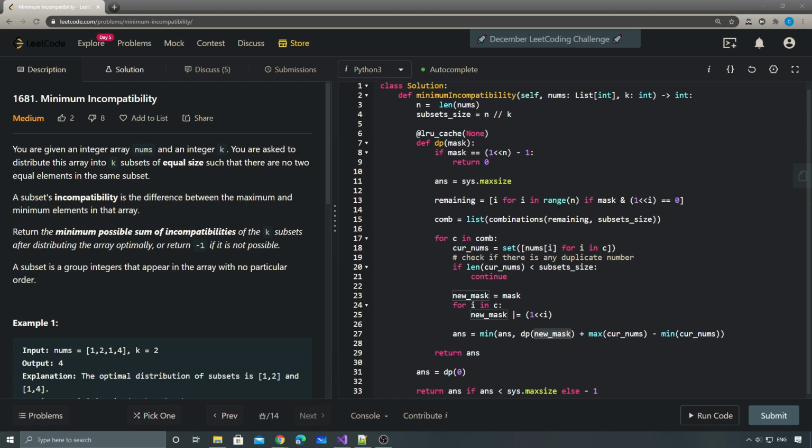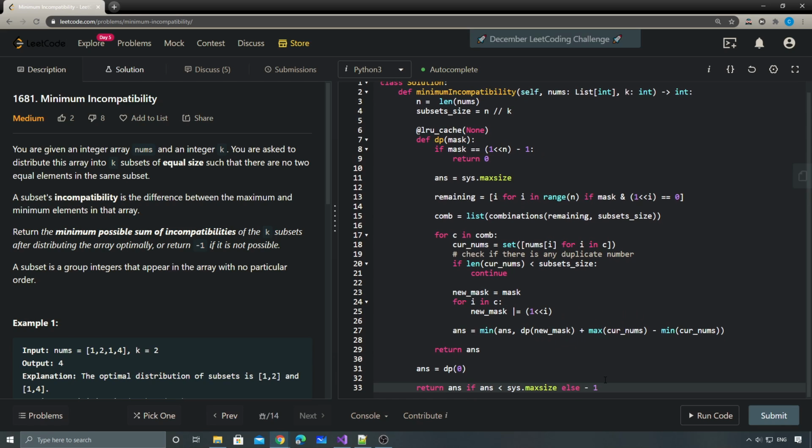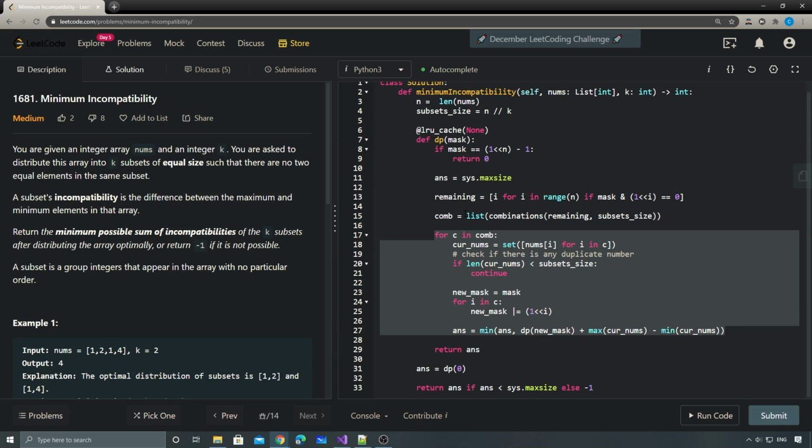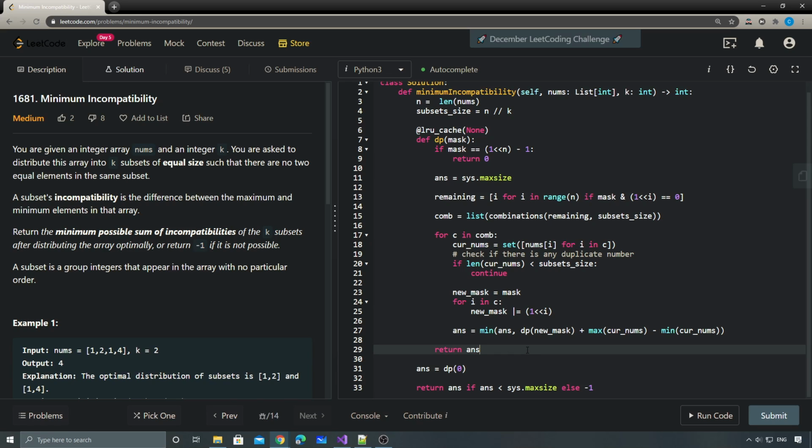Cool. And like I said, for this minus one case, if we never find any valid case, which means that the DP will return the system maximum size. If there's no valid for loop here, in the end the DP will return the system maximum size, and then the answer will be bigger than this one. So for that case, we just need to return minus one, which means that we never find a valid answer.